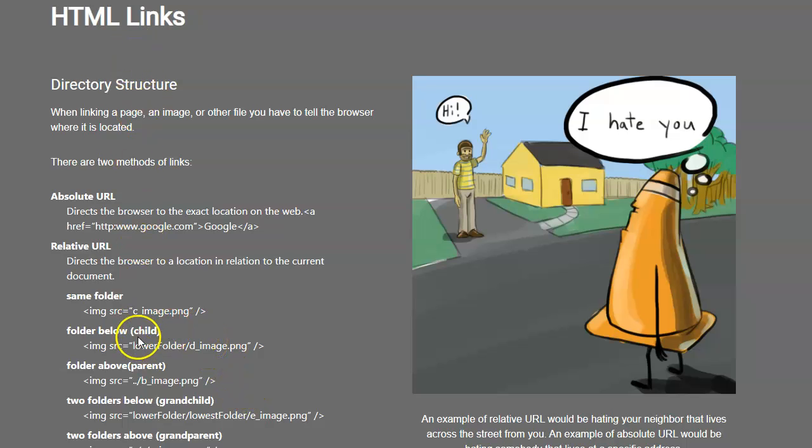But that's a real important thing to know, and you want to make sure that all of your URLs are relative, unless you're trying to go to like a web page or you're trying to connect to like a Facebook account or something like that, because that is an absolute. But everything else that you are putting in there, you want those to be relative URLs.